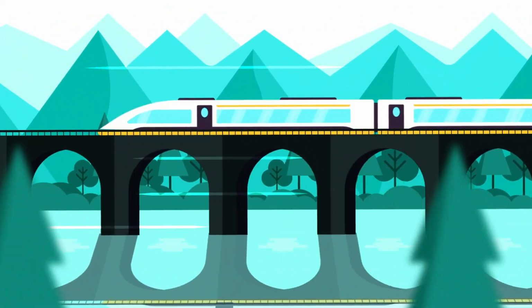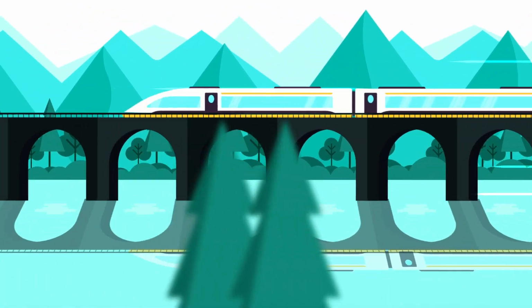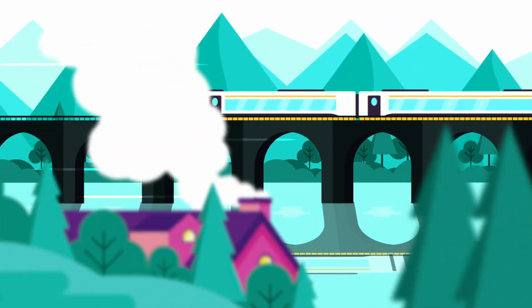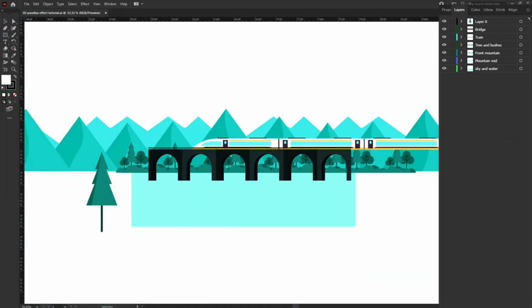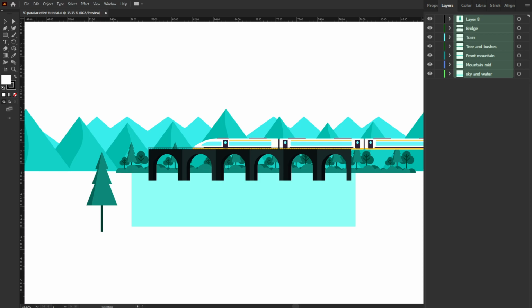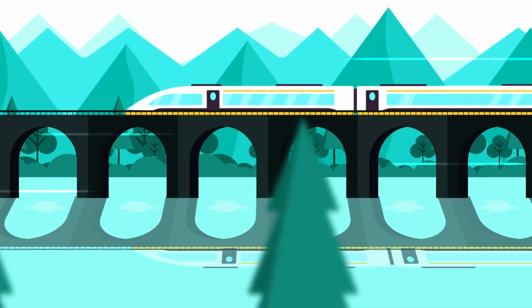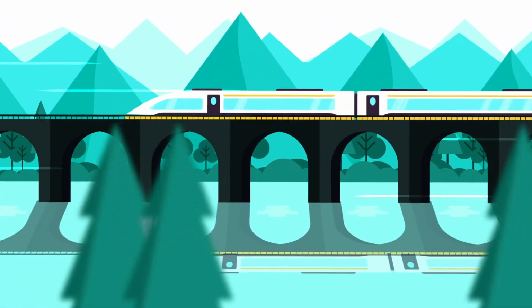In this video, we are going to learn how to animate this 3D parallax effect in After Effects. So for that, this is the illustration we are going to use in this lesson, and this is how I have separated the layers in Adobe Illustrator to prepare the file for animation. So now let's jump onto After Effects and start with our animation.